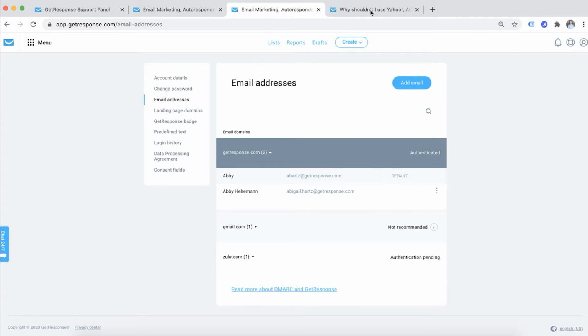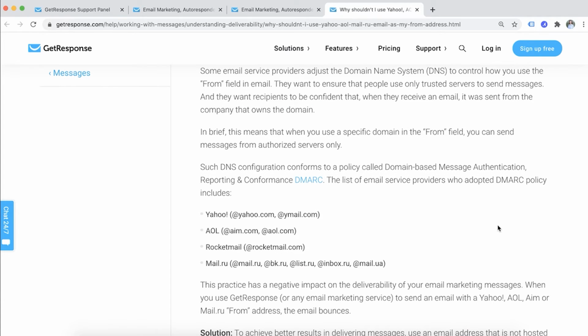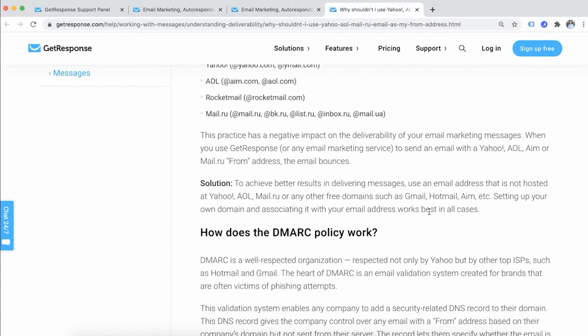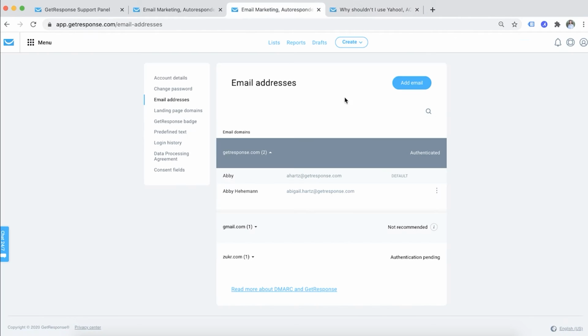So we have some information here. There's an FAQ that's linked in with more information about why it's not a good idea, a little bit more of the history of the implementation of this particular policy, and why it's important for you to have your own email address set up here. But it definitely will have a lot of impact on the legitimacy of you as a business, what you're offering to your subscribers, and really impacting your deliverability.